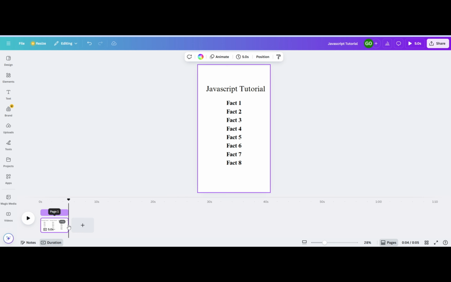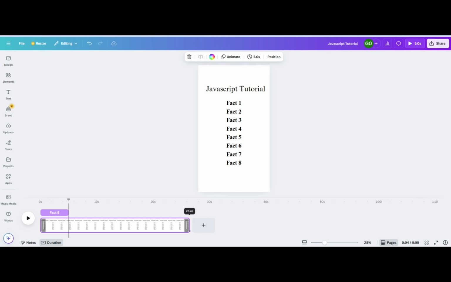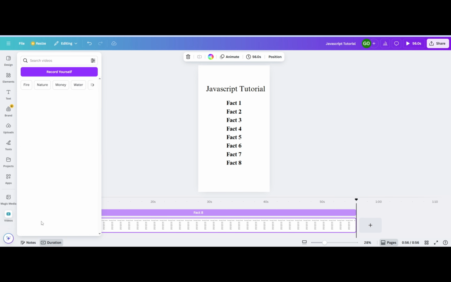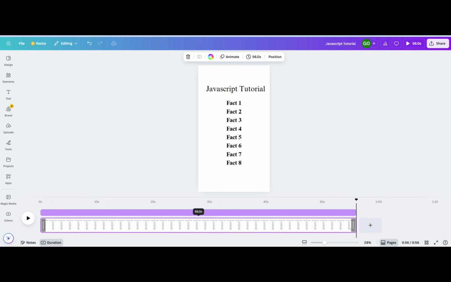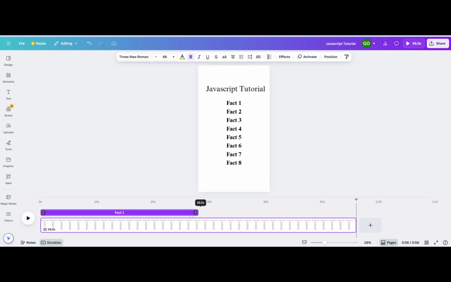And the reason I'm going to have this run into 56 seconds is because we've got 8 facts, and I'm going to have each of those 8 facts on screen for about 7 seconds. So 8 times 7 is about 56. So I've got 56 seconds. So we've extended that to 56 seconds. And now what we need to do is click on each of these facts and reduce the runtime of these to the 7 seconds.